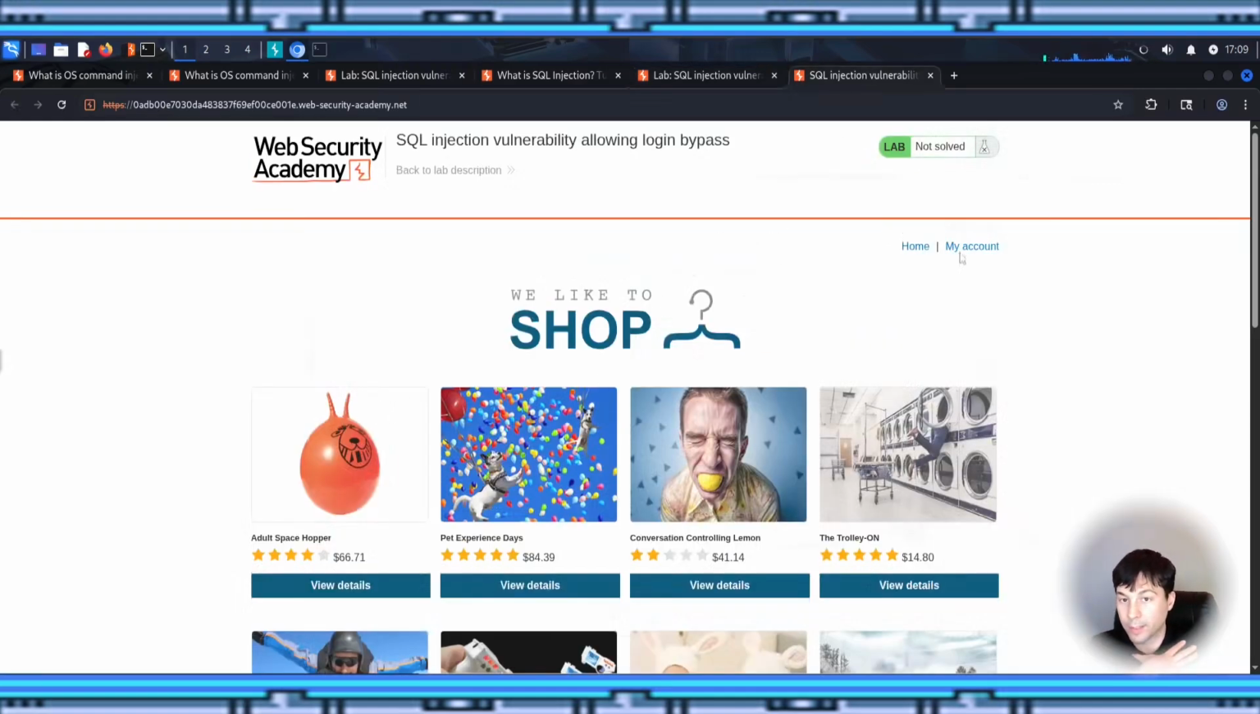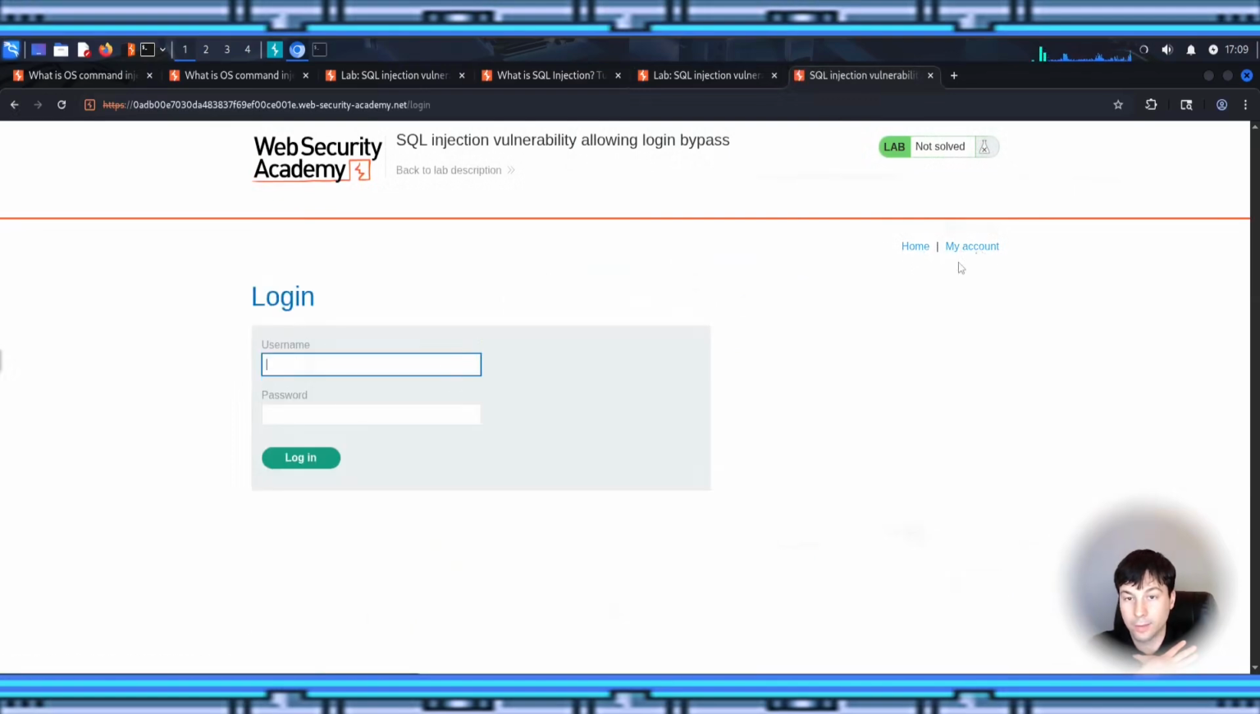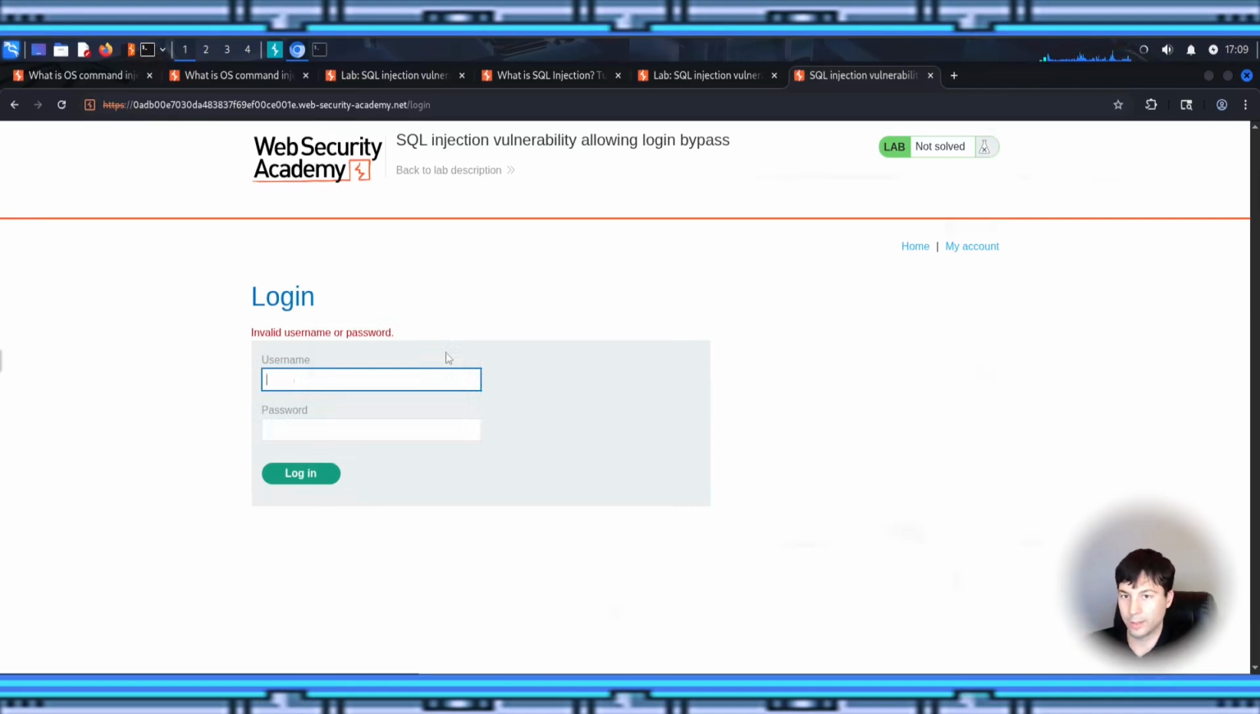So we have a shopping site, and you see there's home and my account, so we'll click on my account. We could try admin, always try the simple things first. We get invalid username and password. Now out of curiosity, what if we do admin administrator, or something random like that? It tells us the same thing: invalid username or password.